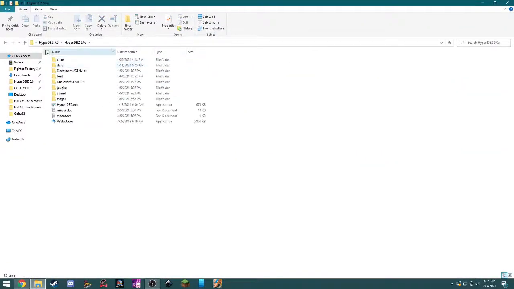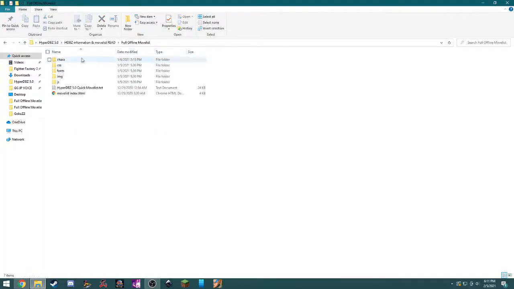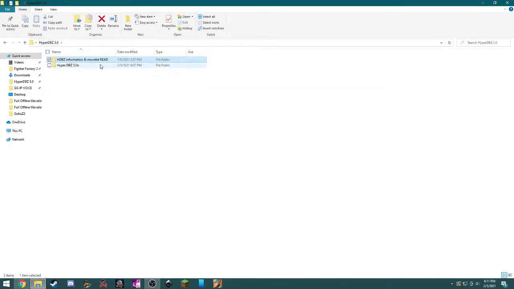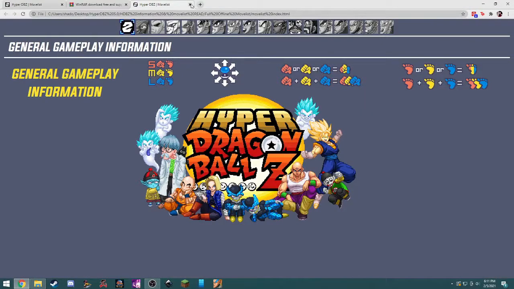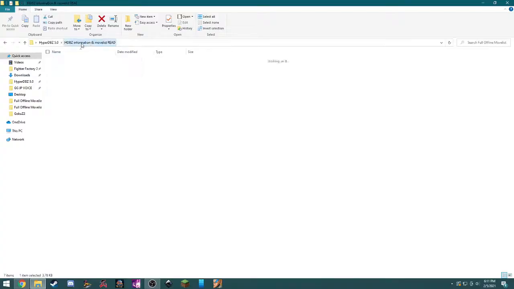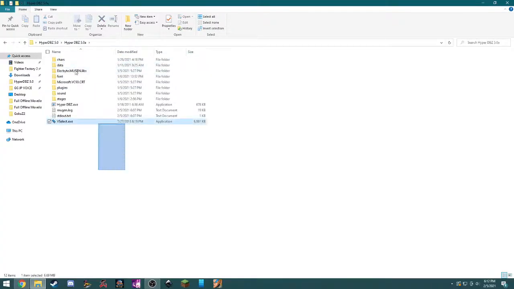So open up your folder, and you'll have two other subfolders inside of that. You'll have the actual game itself, and you'll have a move list. So if you want to use the offline move list without going online, you can go right here, check it out, and yeah. So that's where the offline move list is if you don't want to go to your Chrome tab every single time. However, it will open up in your web browser, except you won't need to be connected to the internet.